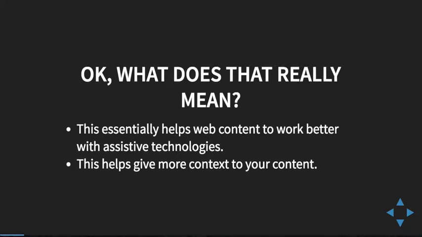What does that really mean? It's basically giving attributes that have data to work better with screen readers or other assistive technologies. So it gives a lot more context, and it gives you a lot more understanding of what you want to hear on a screen reader.